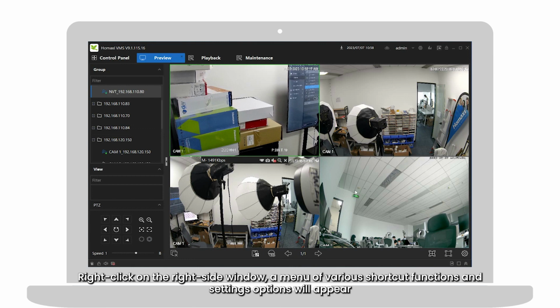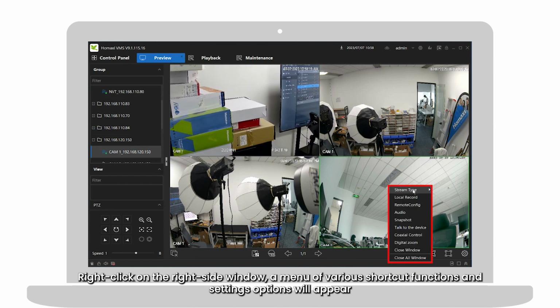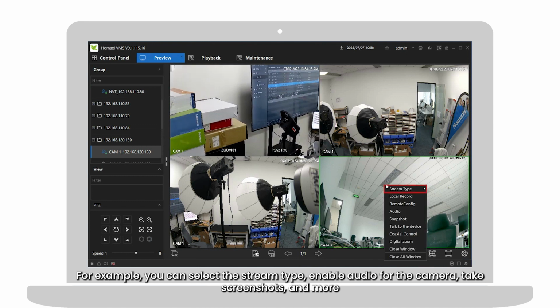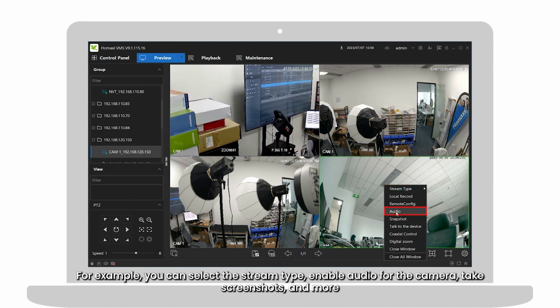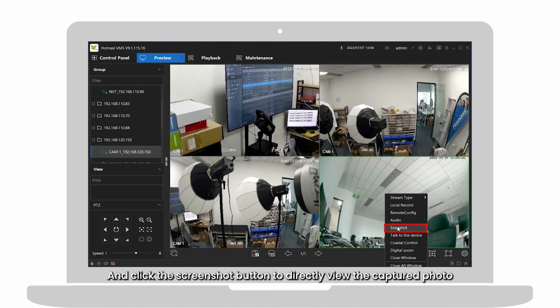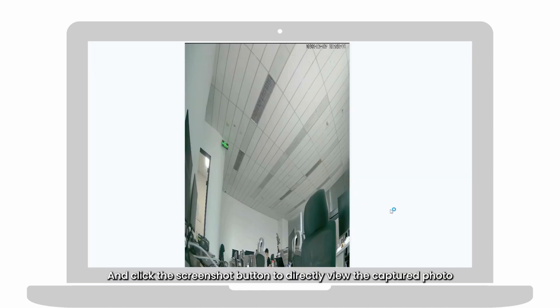Right-click on the right side window, a menu of various shortcut functions and settings options will appear. For example, you can select the stream type, enable audio, take screenshots, and more. And click the snapshot button to directly view the captured photo.